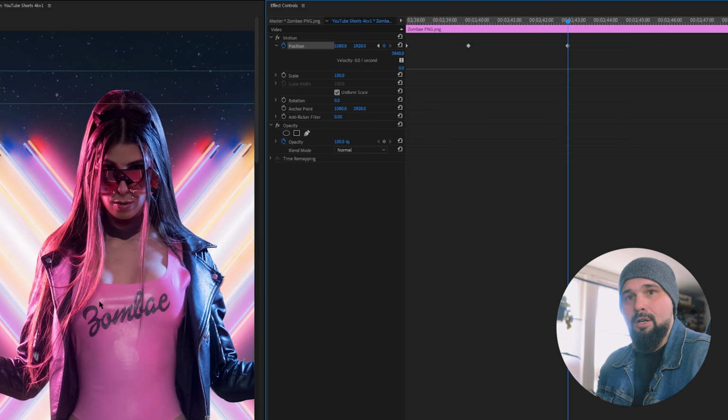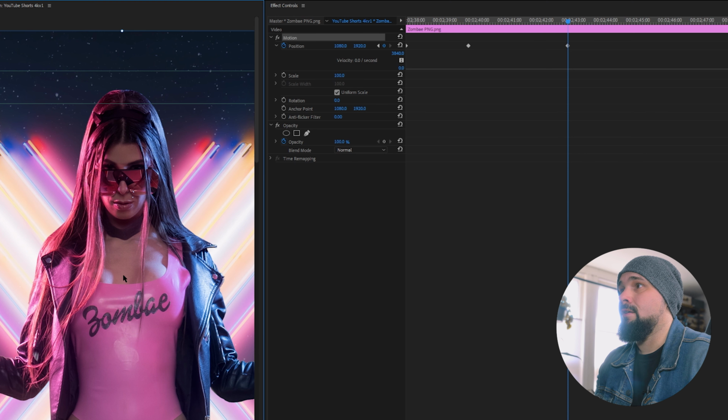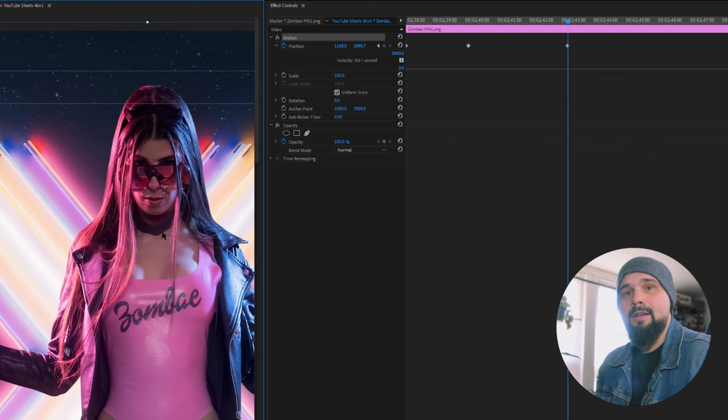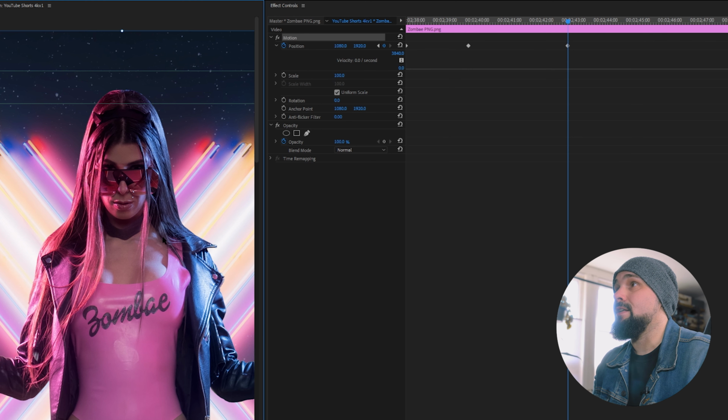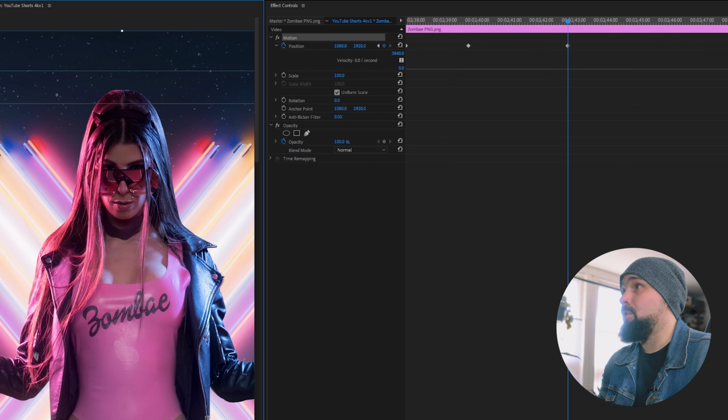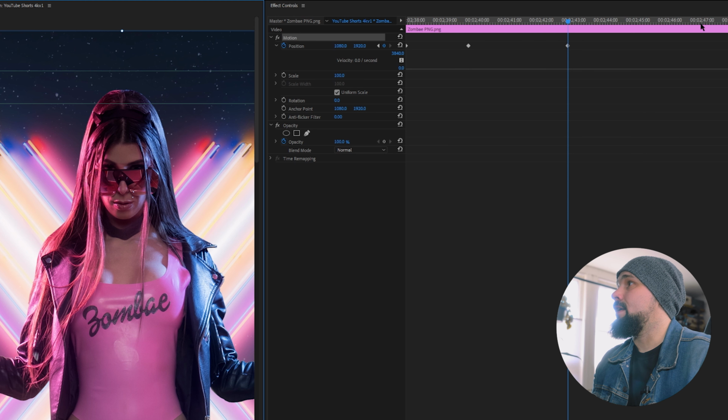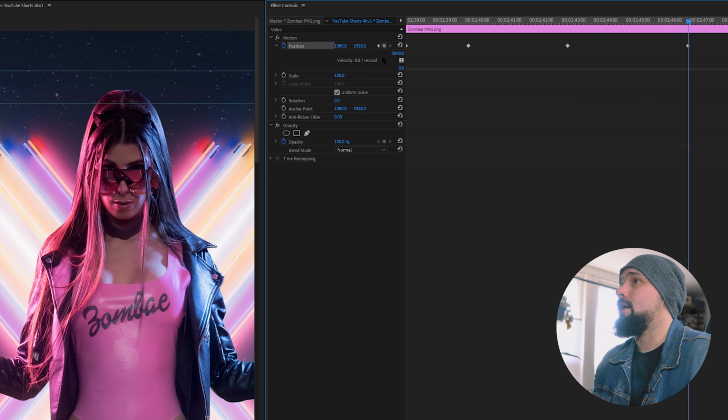Now you can actually click on the Zombaebby image and move it around like this if you want. You want her to levitate and like go in circles and stuff like that. You can do something like that as well, but I just want easy up and down. So now we've gone down again. So now we go to another spot, and now we're going to bring her up just a little bit.